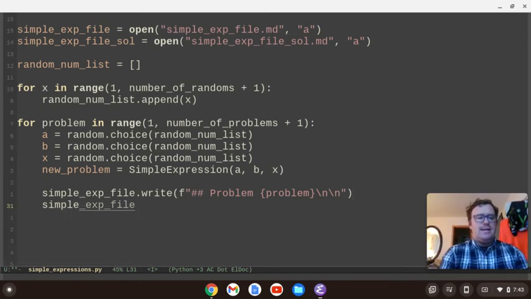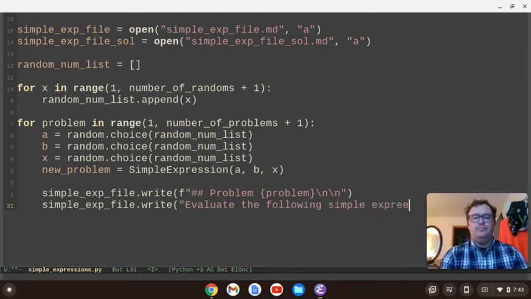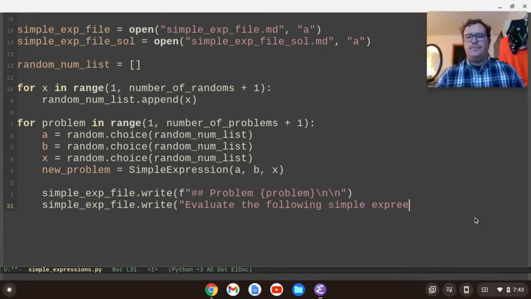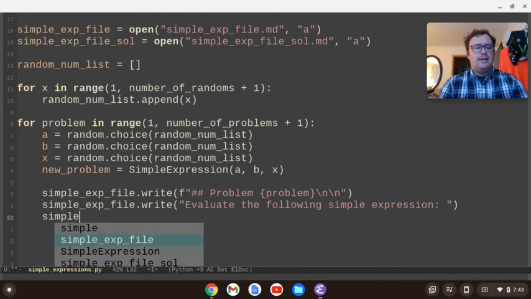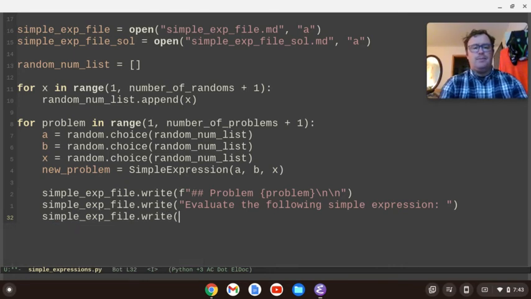And then we'll say simple expression file.write, and we'll say Evaluate the following simple expression. Let me move this up. Simple expression, and put a colon and a space, and no escape line because we want it on the same line. So then we're going to do simple expression file.write. I'm using my autocomplete just to make it complete the word a little bit quicker.